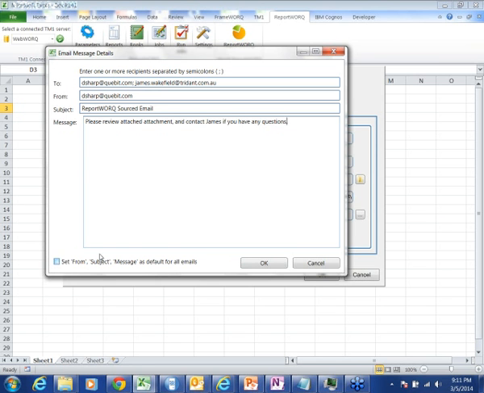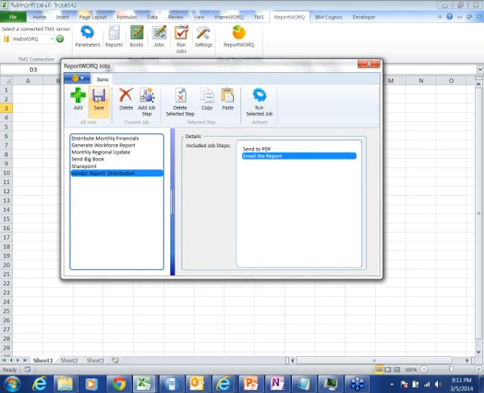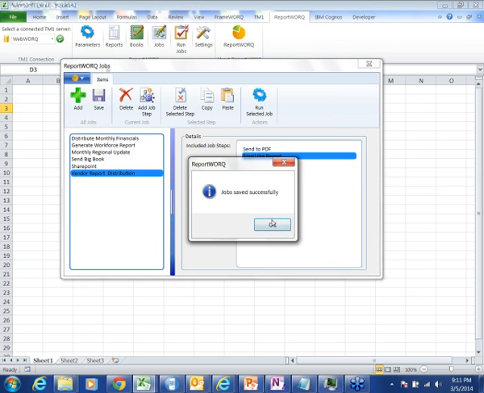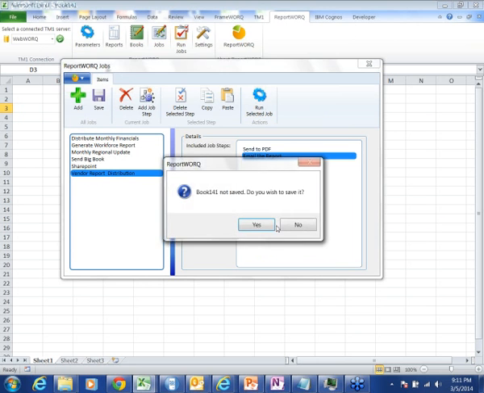All right. And by the way, down here, you can even set up a default value if you want just a default email to go out. So let's go ahead. I'm going to press OK on that. Press OK out of here. I'm going to hit Save. Now, let's run this job.